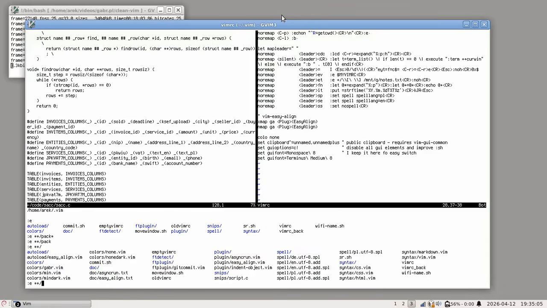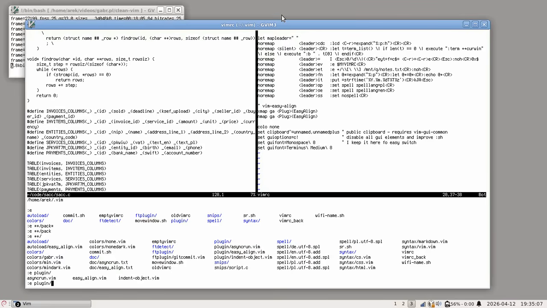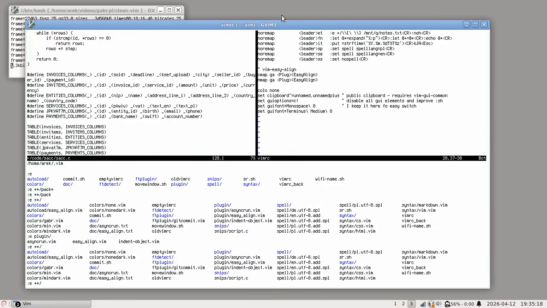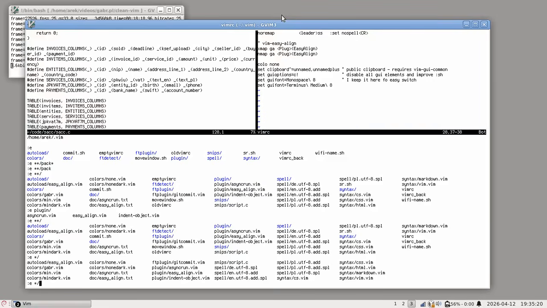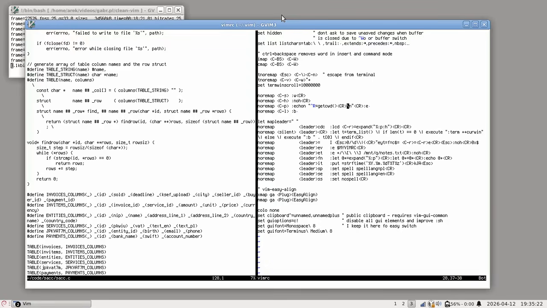I don't know where they are. Here I have quite a different layout than I remember. Let me see it all. Okay, never mind. And just one key below on the Ctrl L, I have the buffers.